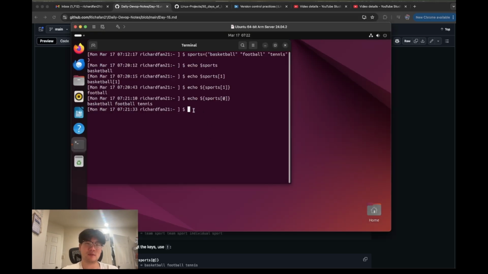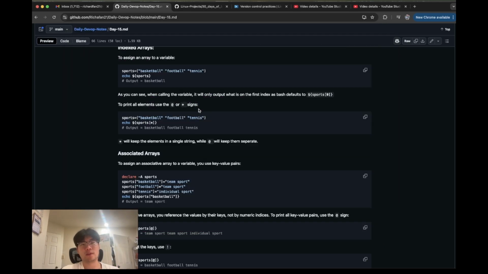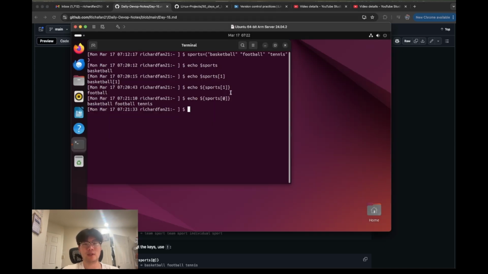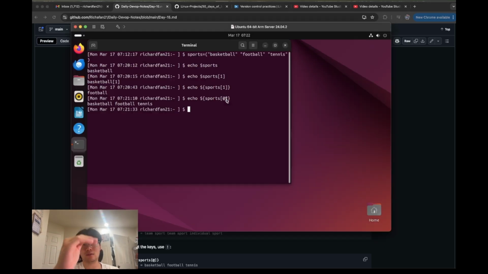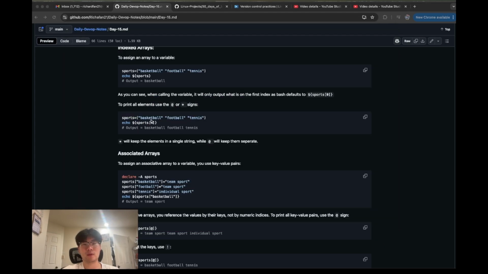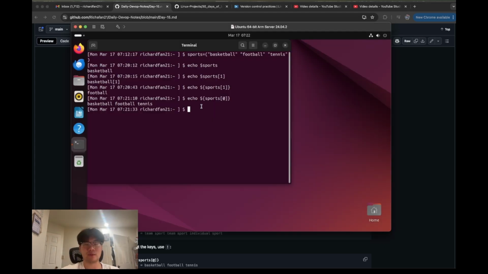Something to take note of is that using @ and asterisk both will do the same thing, but in some cases, like when you're using a for loop, if you use the @ sign, it will actually print it separately, like one line each. Whereas if you use the asterisk, it will make it one line like this, so it won't separate it.